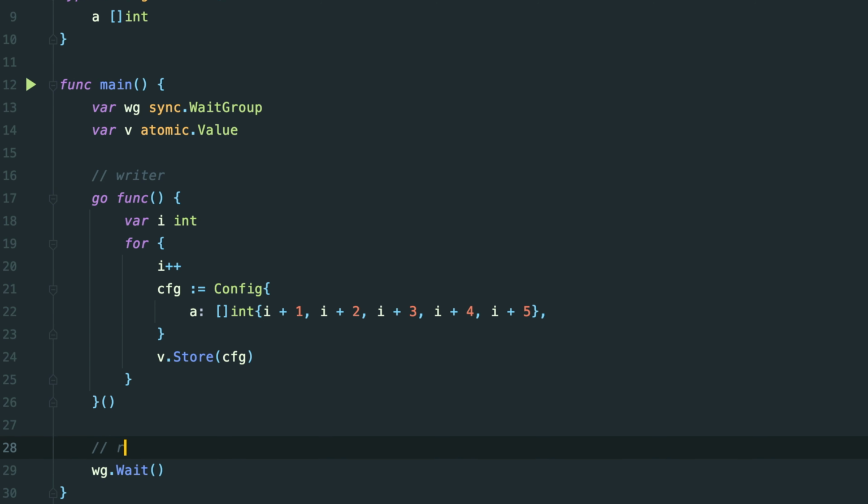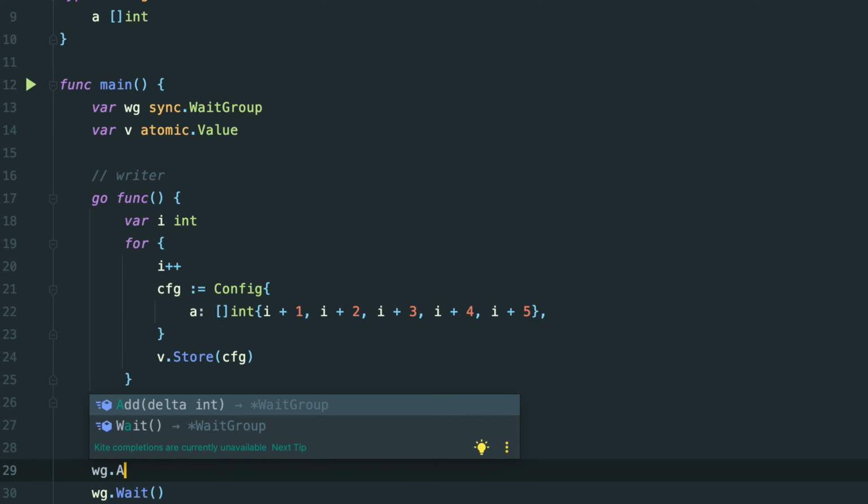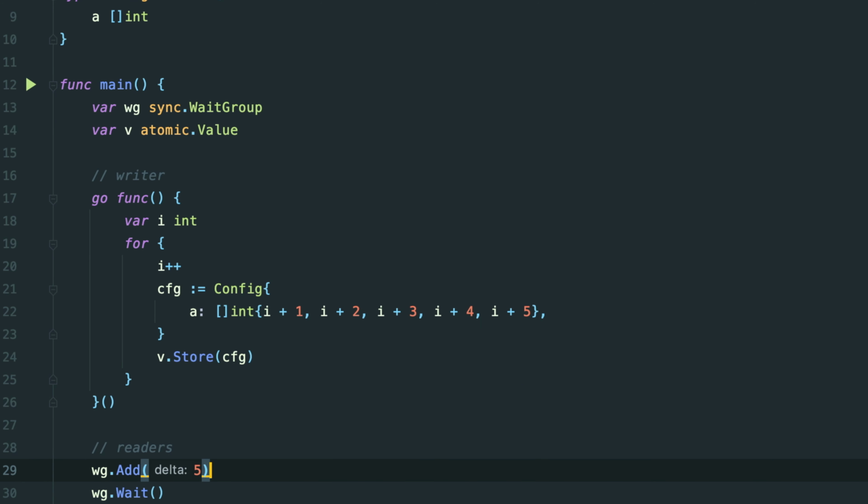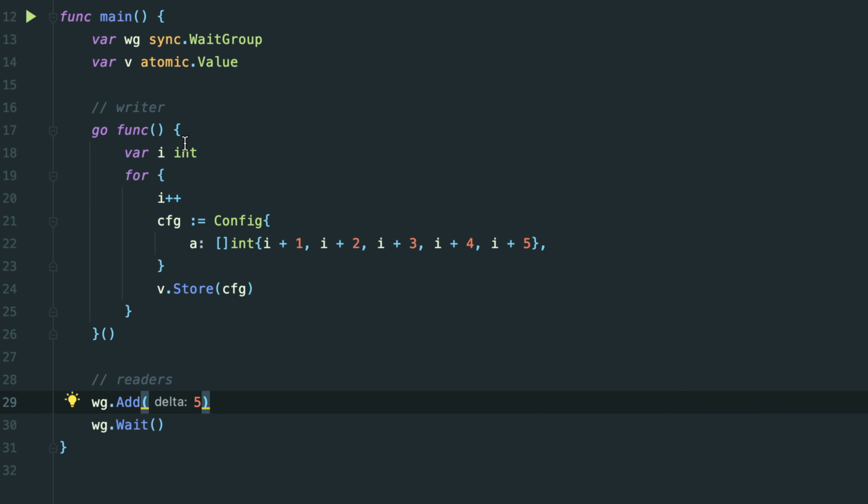Readers are going to be placed right here, before we run this inside a for loop. Let's say wg.Add, and let's say we want to run 5 readers. We only care about waiting for these specific 5 readers. We don't really care about this one right here.